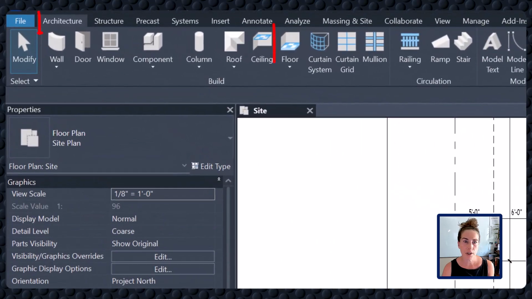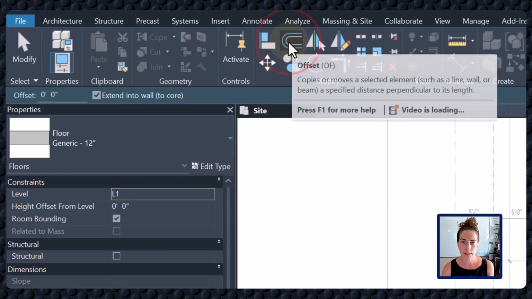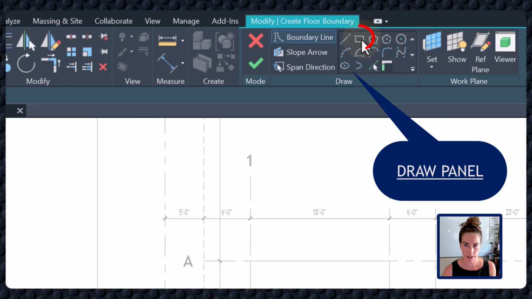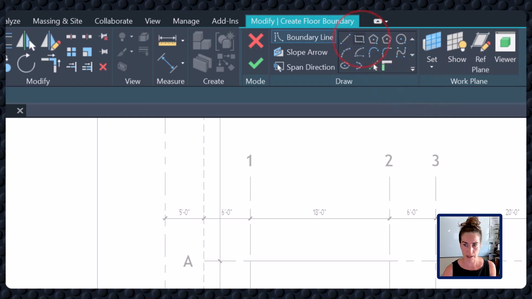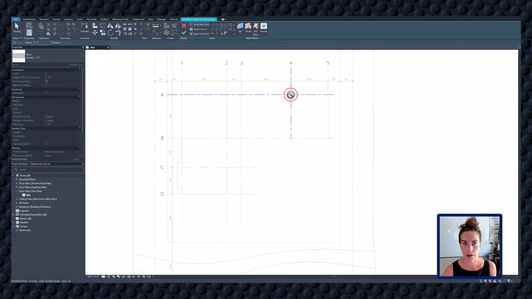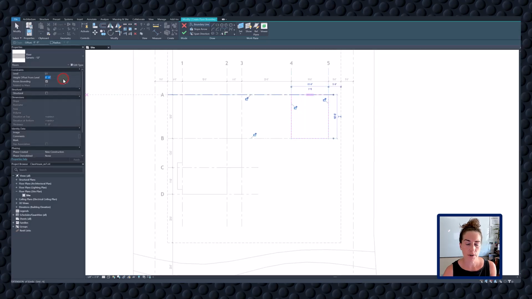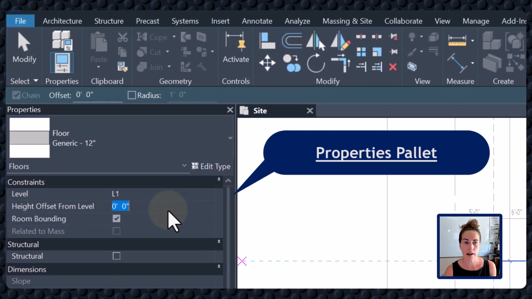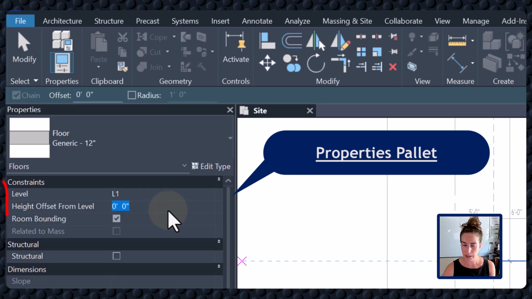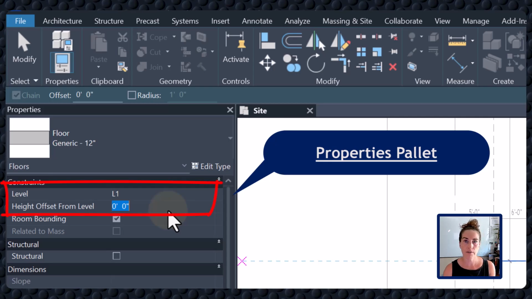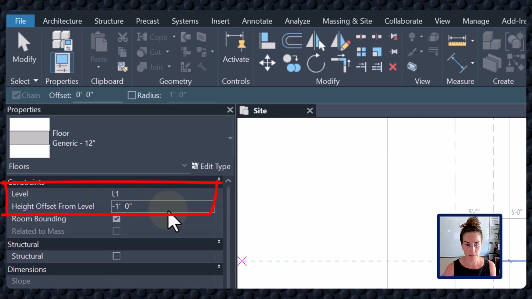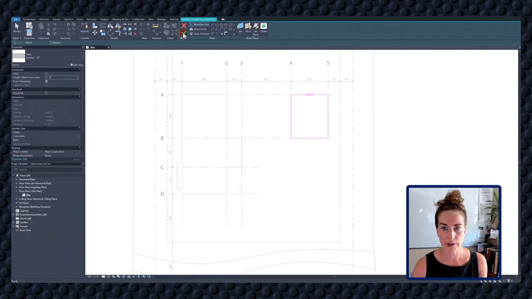Finally, for my garage floor, I'll go to the floor icon again on the Architecture tab. This time I'll select my rectangle. I'm going from A4 down to B5. I want this floor to be just slightly below my main house. In the Properties panel, I'll set the height offset from level to -1. And then hit the green check mark.